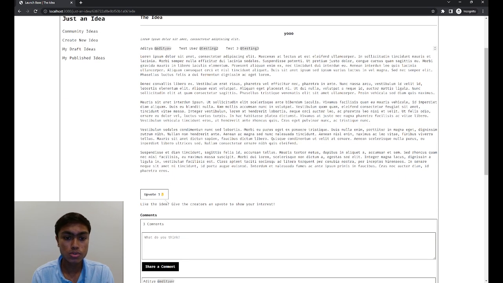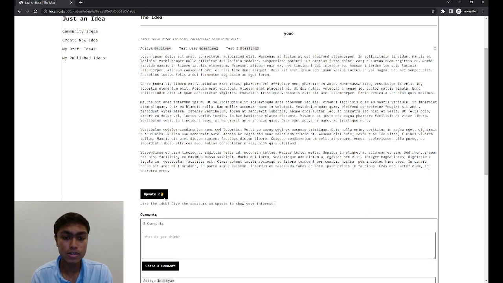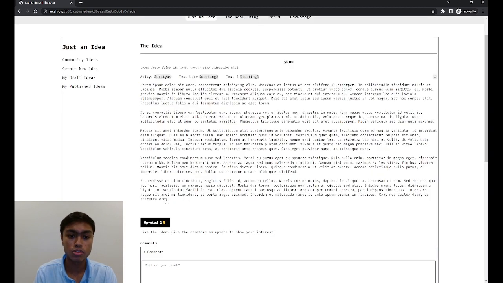So now with this test user, I have an option to upvote it again. I can click on upvote if I like the idea, and then you can see it says upvoted. Now two people have upvoted, right? And obviously it makes API requests. It's gone to the backend. It saves in the database. So this data persists. Now if I reload the page, it still says upvoted too.